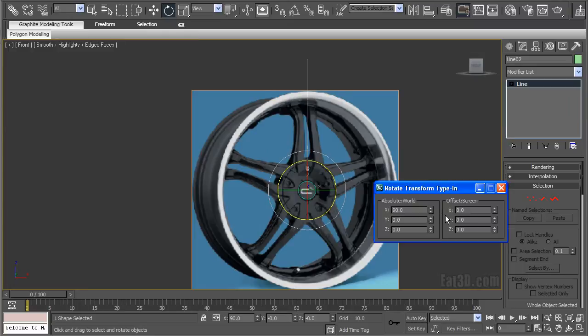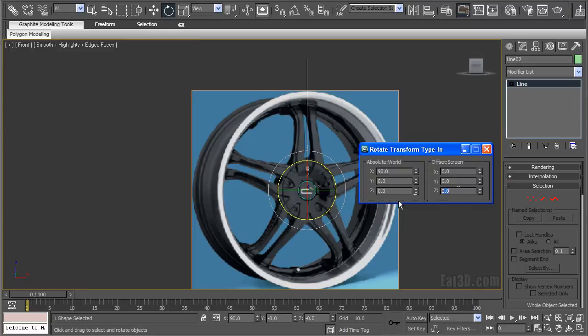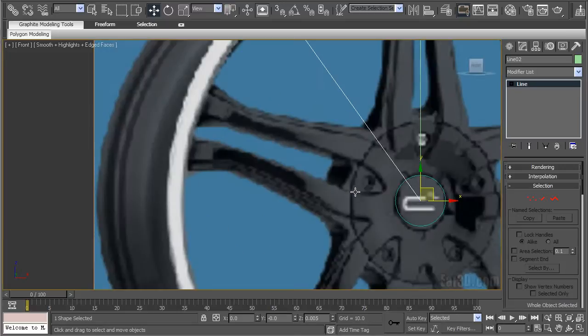Rotate. Now right click on rotate to get the dialog box up. Choose 36 degrees in the z-axis. Now we're working in the front viewport.